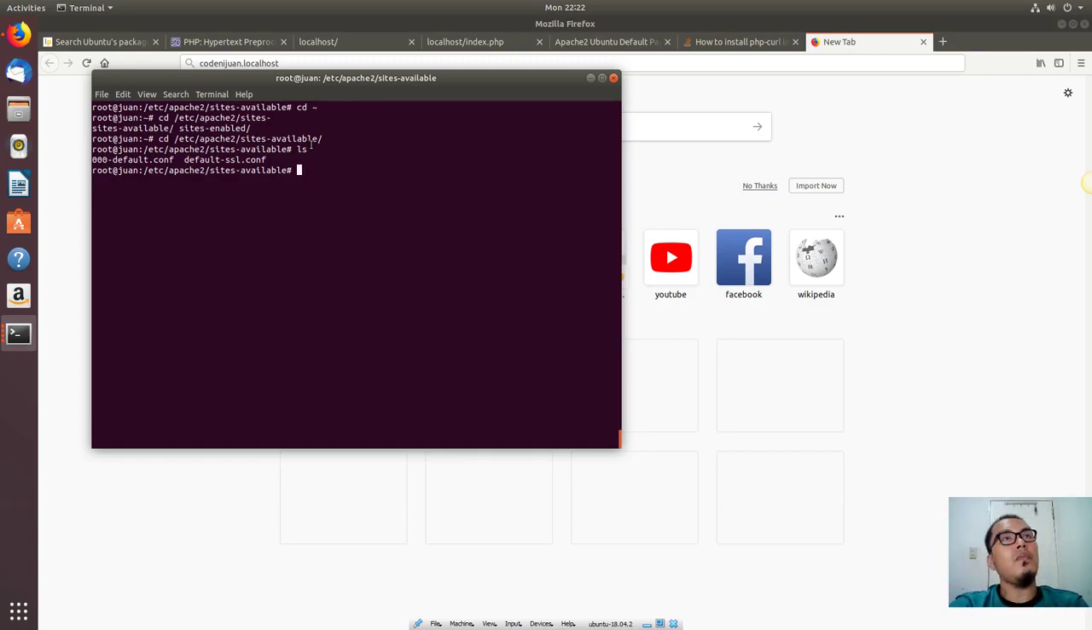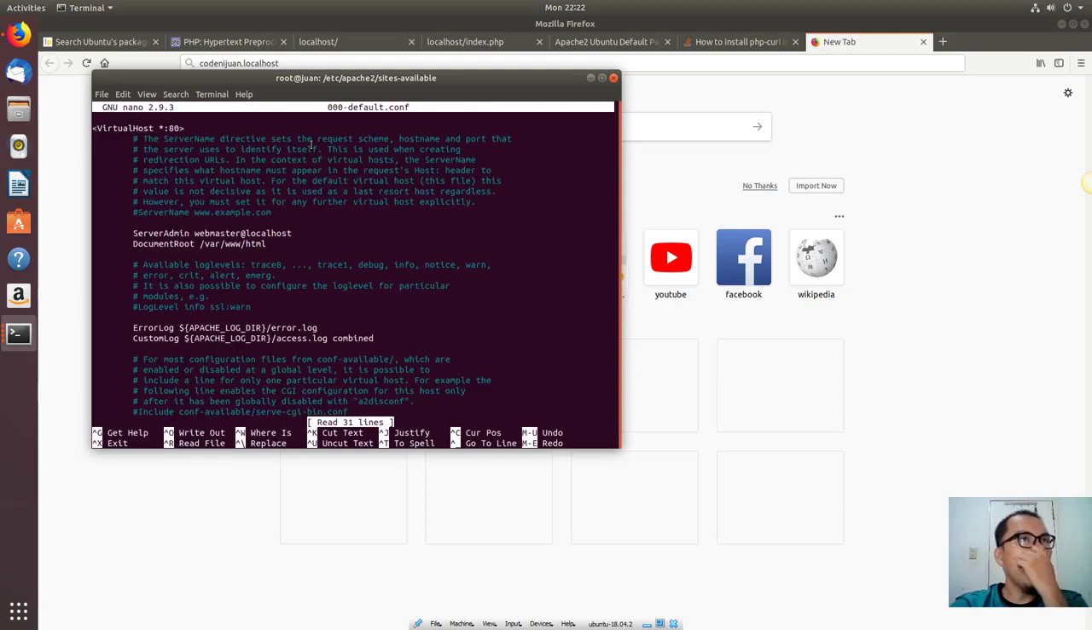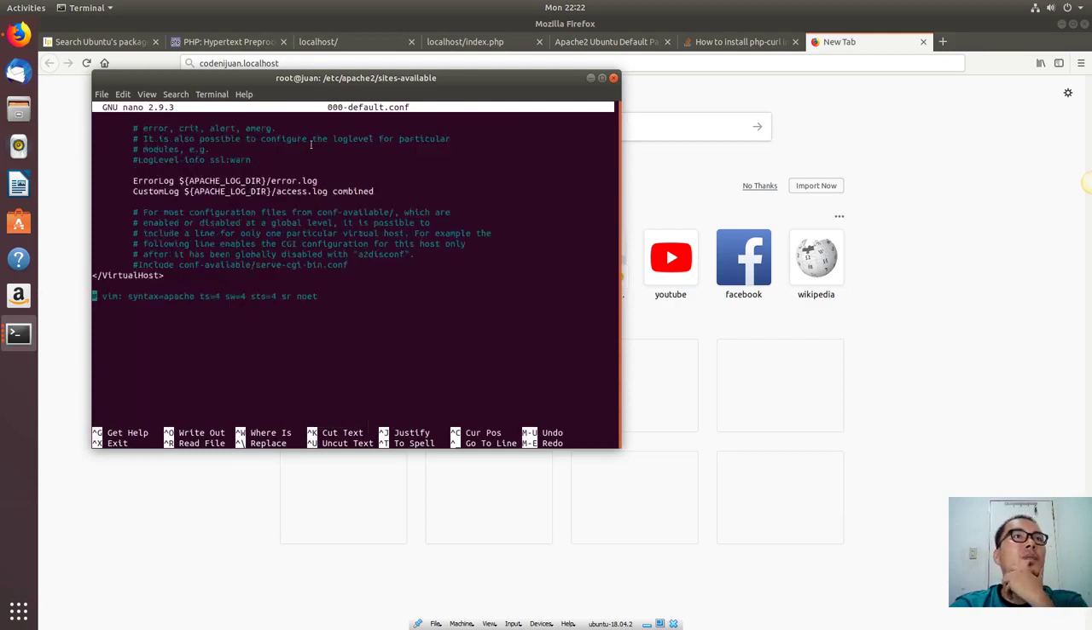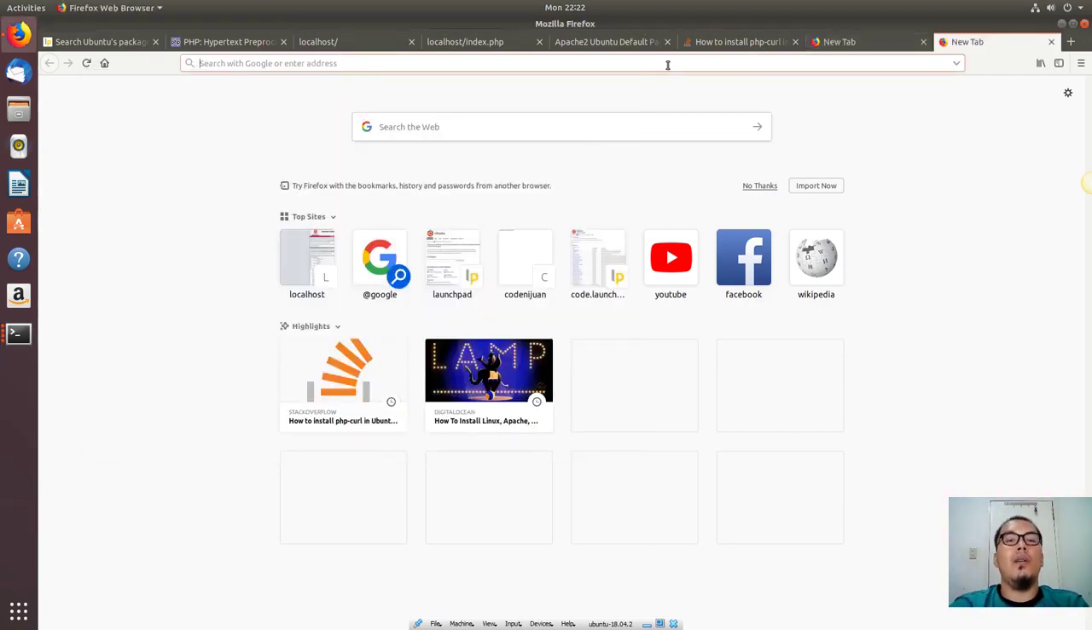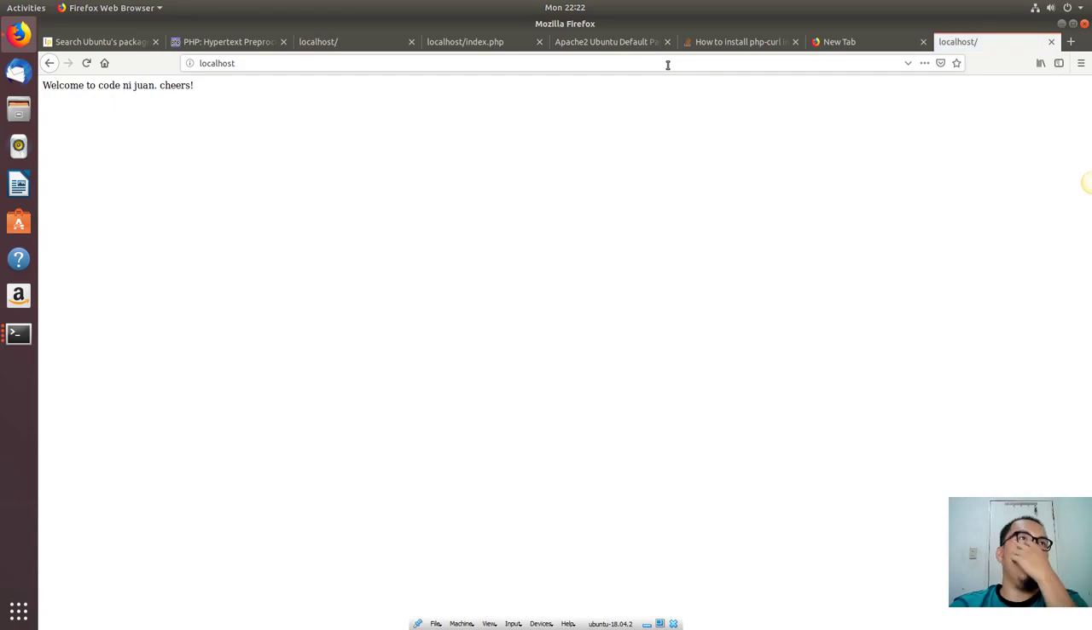We just need to copy that one, but before that we need to check it first. Okay, so this is the default configuration. This is used by localhost if you access localhost.